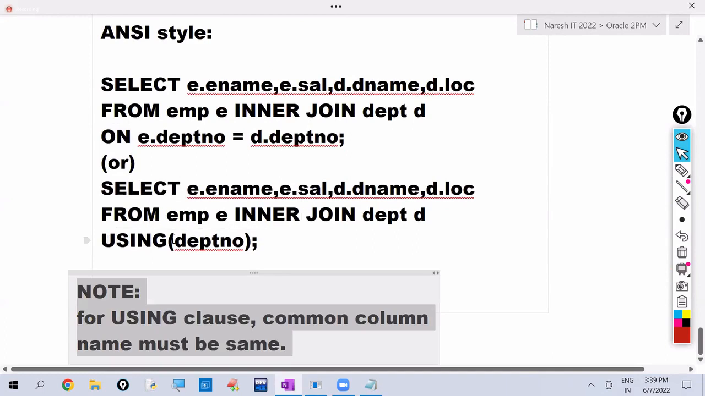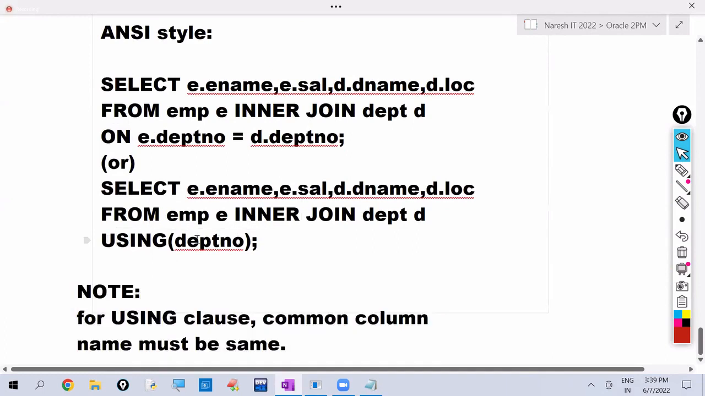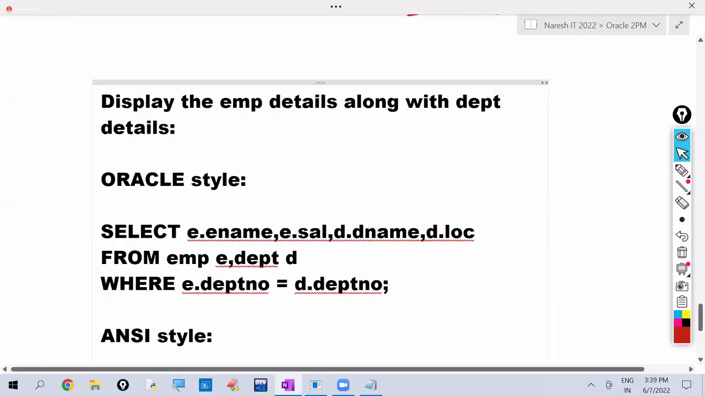If you want to use the USING clause, the common column name must be the same. This USING will be implicitly converted to the ON clause only. So this is about equijoin.